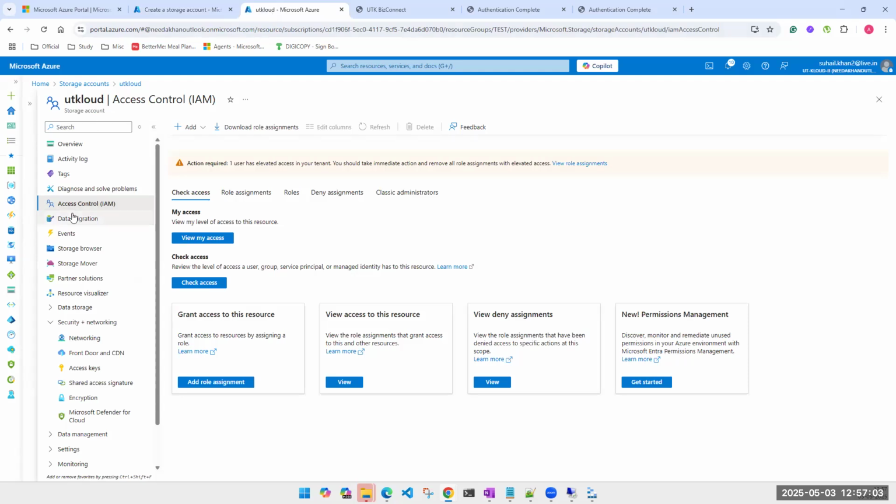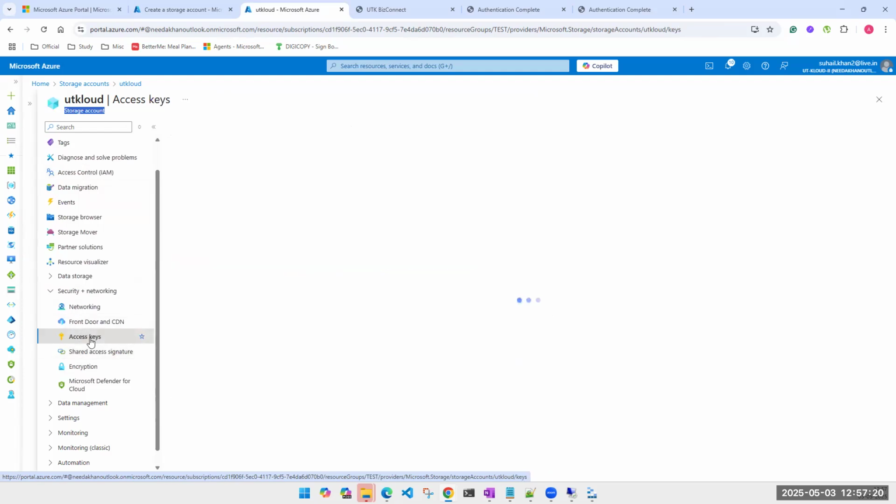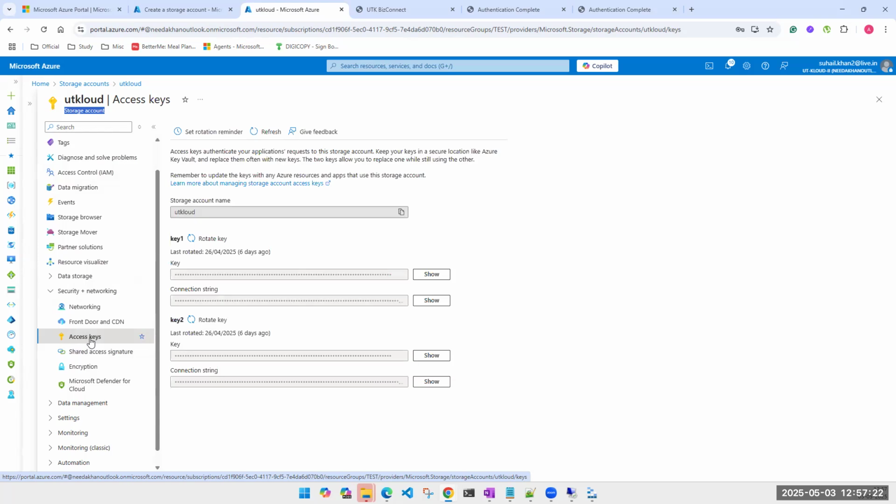Now, to give the access key, I'll have to go to the storage account. I'm on the storage account, security and networking. Here it is. And there you find access key and shared access signature. These are two different things. We are going to see them one by one. So first, access key.